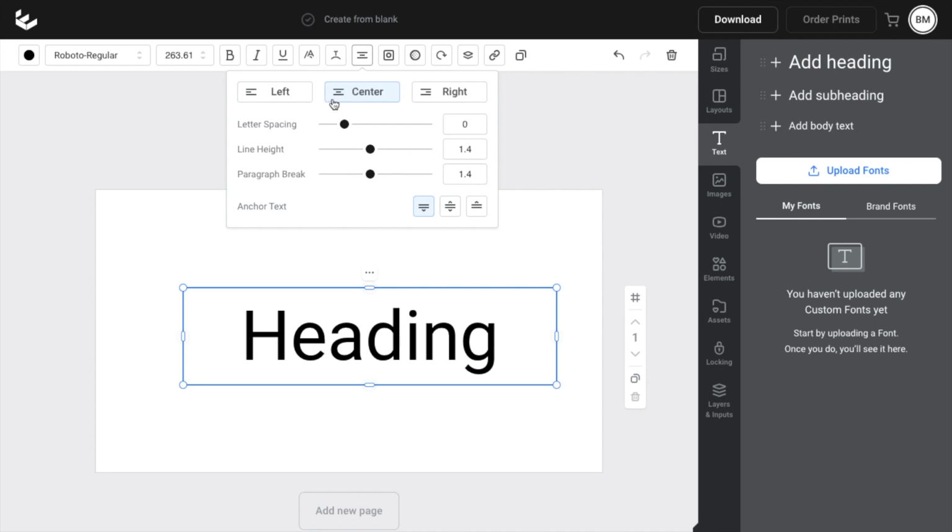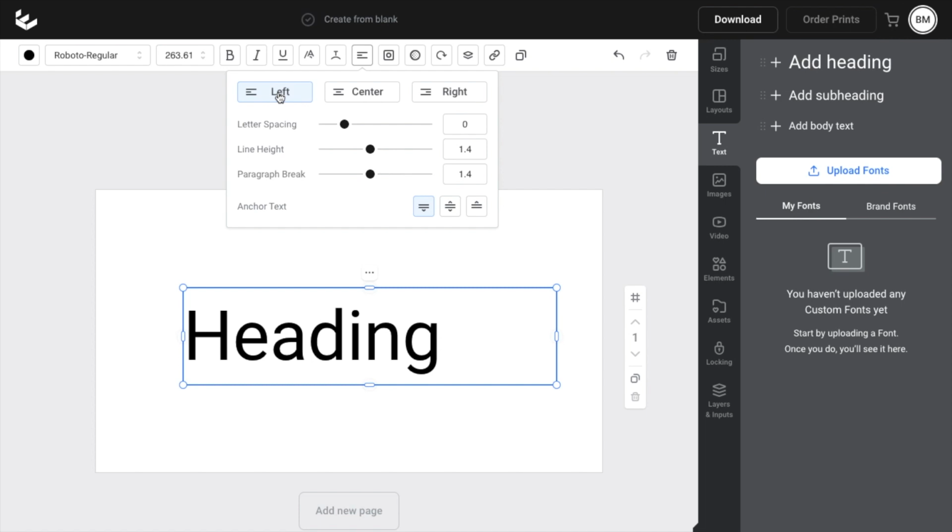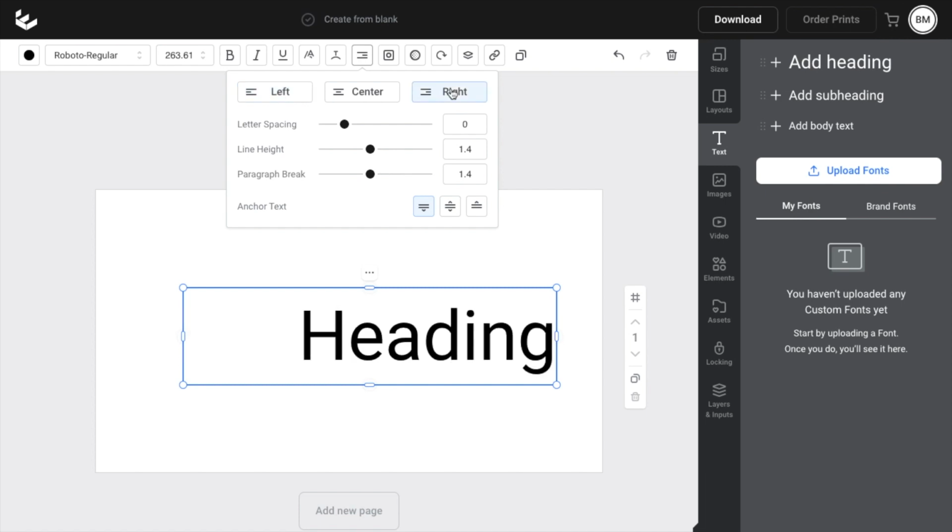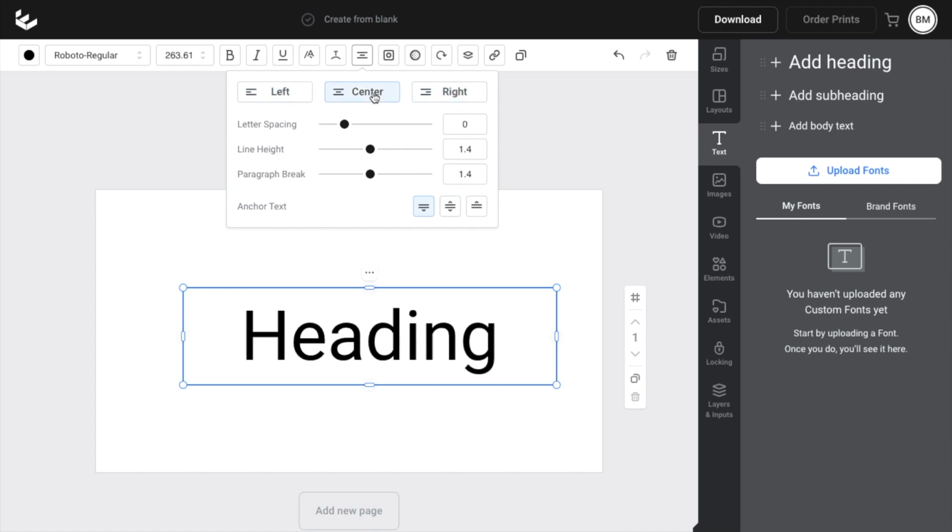And as I mentioned before, it's centered right now, you can simply just press on left if you want to make it go to the left, or you can make it go to the right, and you can make it go to the right just like that. So pretty straightforward. That is how to align text here on Easel.